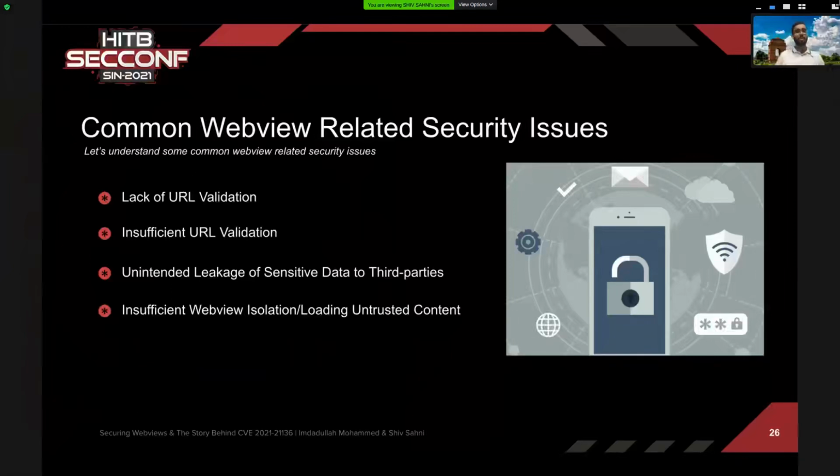The third one is unintended leakage of sensitive data to third parties. This category of issue is very similar to the one we discussed while describing the CVE, wherein we unintentionally share users' information with a third party. Last but not least is insufficient web view isolation, wherein we use our own web views to load untrusted content. So this was just a brief about these issues. We'll talk about them in depth in the upcoming slides.